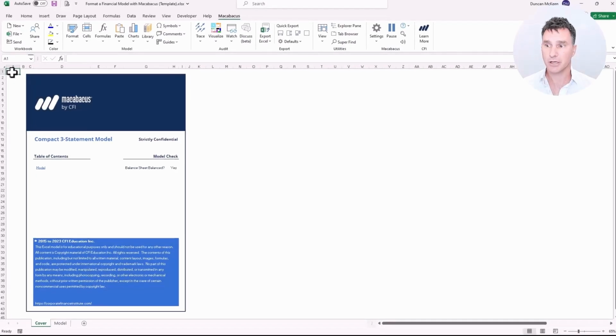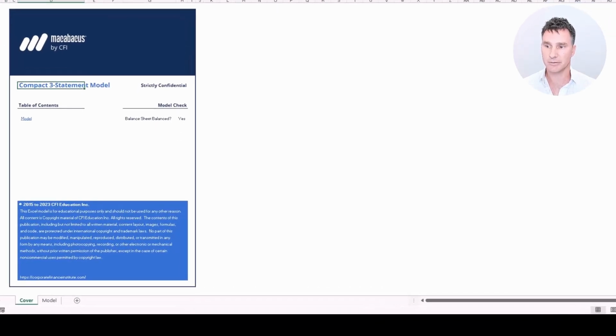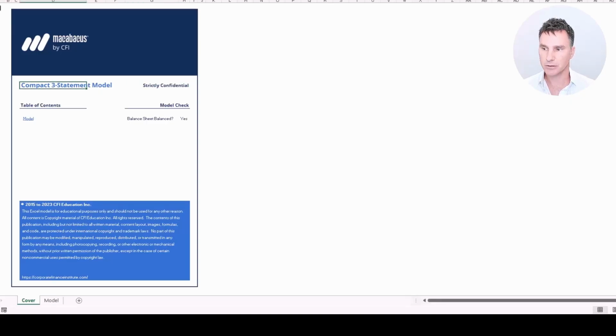Now, as we look down the cover page, we can clearly see the company or the model name right up top, as well as a confidential message right here. We've also included over here a table of contents with a nice clearly marked hyperlink. And then down below, we have the legal disclaimers that are clearly marked with this white font. Stands out really nicely against this bright blue.